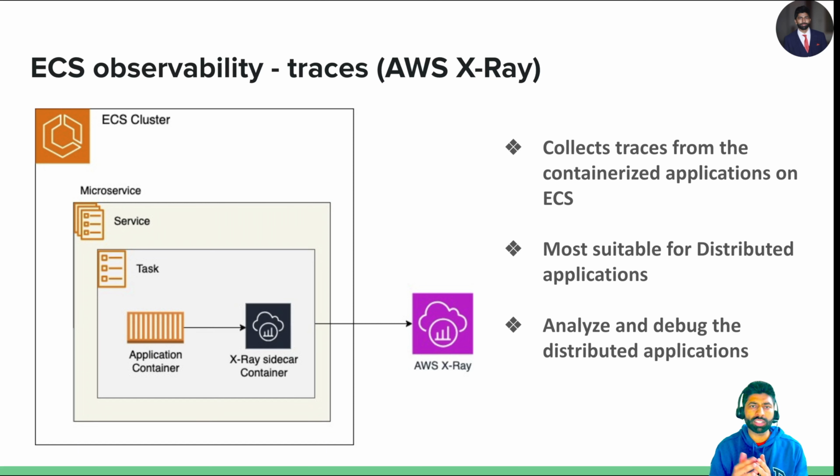To configure X-Ray for containers running in ECS, you can run an X-Ray daemon as a sidecar container in the ECS task. So the real application container, which is your business container, will send the traces to this sidecar container, and the X-Ray daemon, which is running in that sidecar container, pushes the traces to the X-Ray service. And that's how your tracing workflow can be created for ECS-based applications.